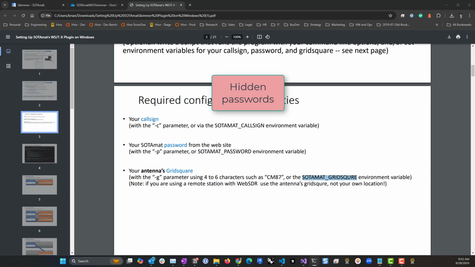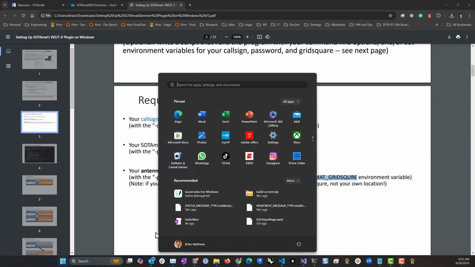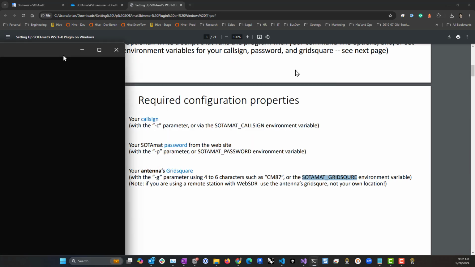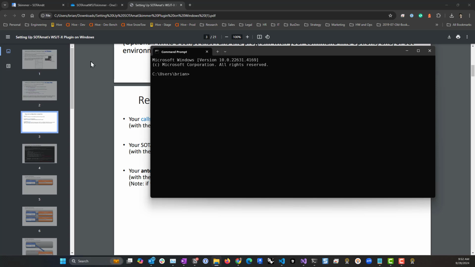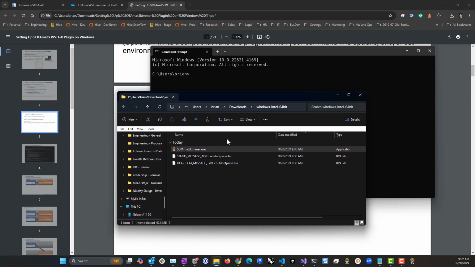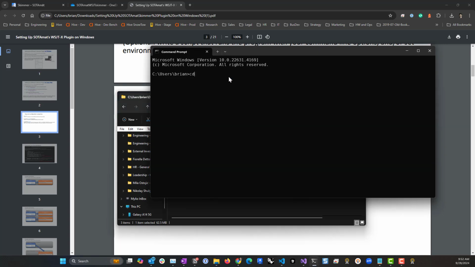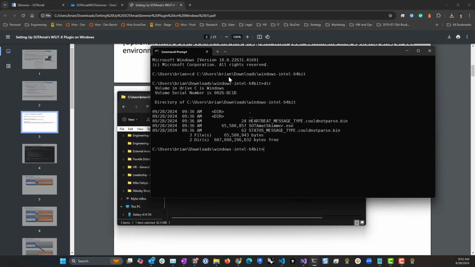But when you run a command prompt after that, so if I again come up to the Windows key and type in command prompt and bring up the command prompt, change to the directory where my SOTAmate skimmer is. So I'm going to copy that directory, CD for change directory, go there. There's that executable. If I type in SOTAmate skimmer, and this time I'm not going to give it the -C parameter, or the -P parameter, or the -G parameter, because they're defined in my environment variable. It's going to pick it up from there.